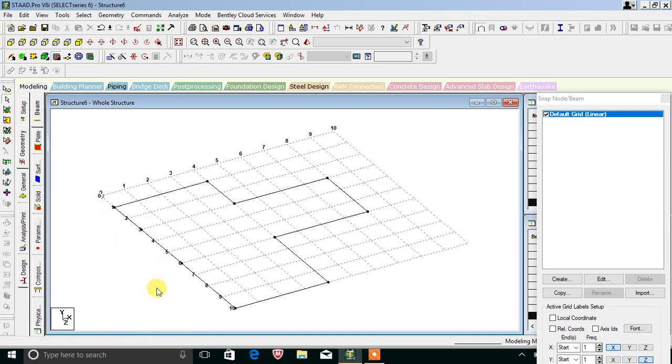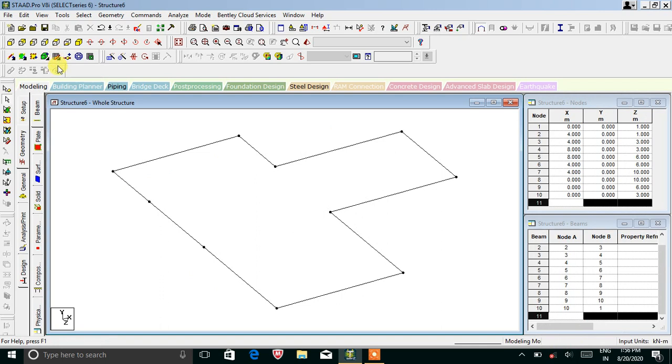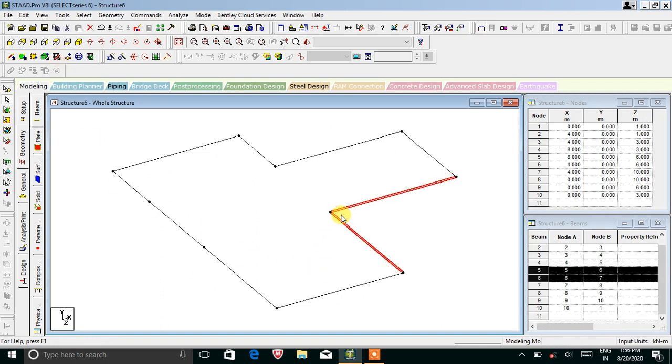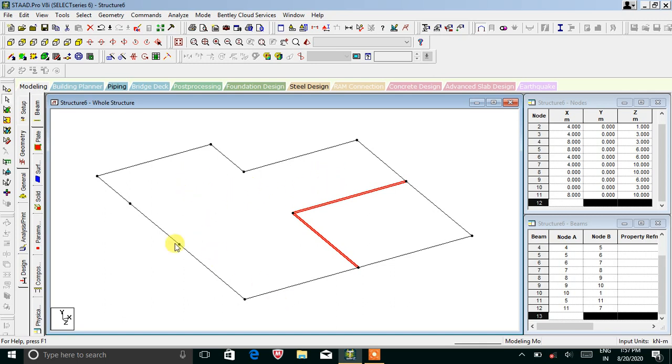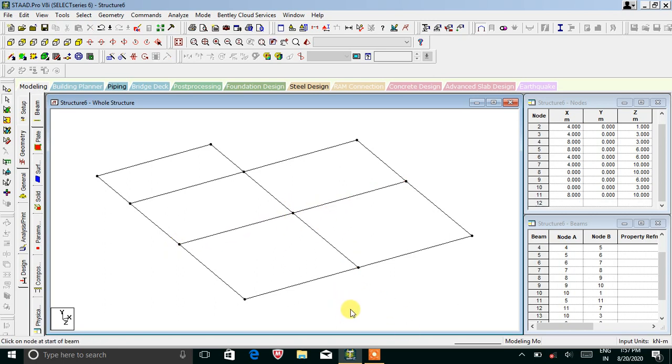Okay, just close the view, right? Then I am adding one more beam over here. Okay, now suppose this is your plan. Whatever these openings are, at all openings you have to add the beams. So I am just doing this into rectangular shape panels. Okay, so now suppose this is my plan.